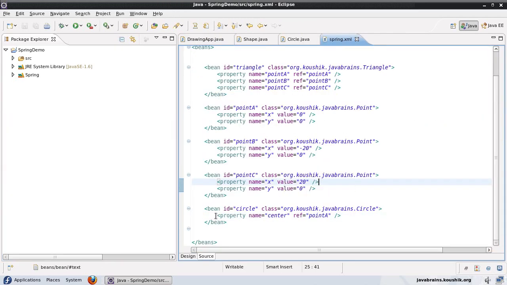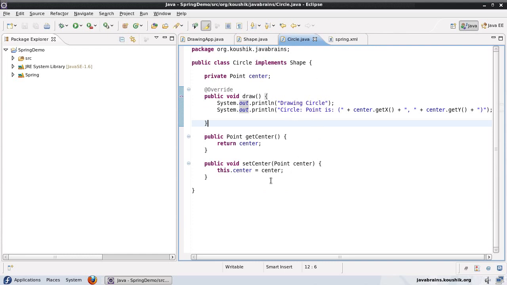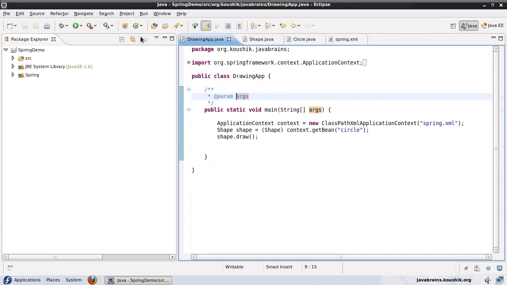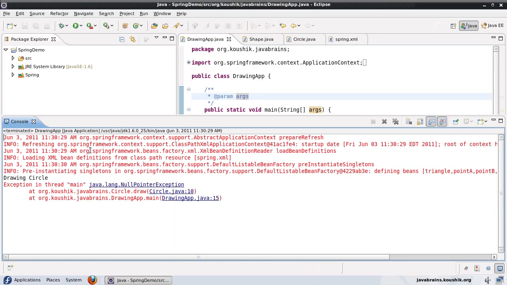Now what happens if I remove this property tag over here? Let's say I delete this. The bean definition is here. I have a bean called circle, but it does not have any dependency specified in the Spring XML. And this property center will not be assigned a value. Now when the draw method is called, obviously it's going to give me a null pointer exception. Let's run this and see that's what's happening. Well, there you go. You have a null pointer exception in the draw method, as you can see here.